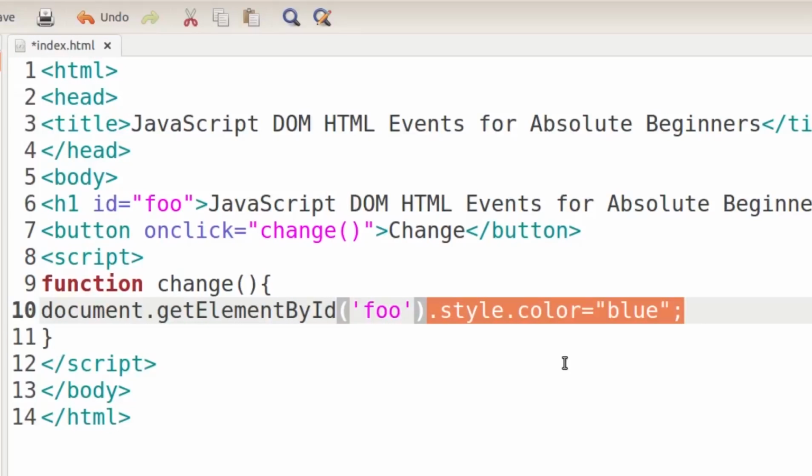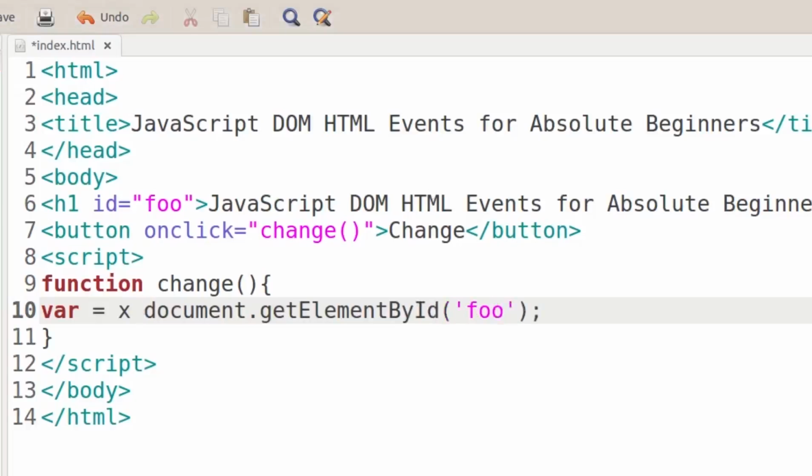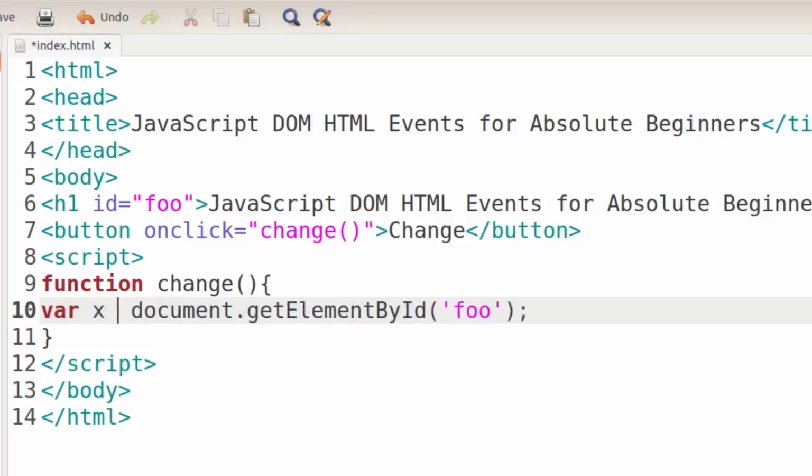I'm just going to hit Control X and put that in my clipboard. I'm going to go to the front here and we're going to set var X equals, and that's that document.getElementById. Or var, I'm sorry, it's var X equals. Got a little dyslexic there. Var X, so variable of X, X equals document.getElementById.